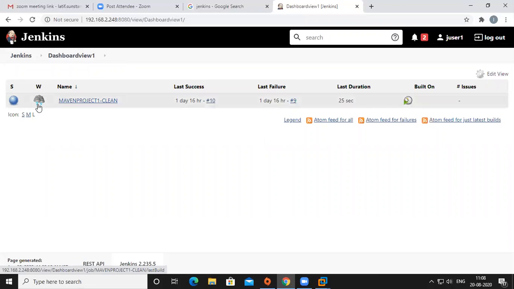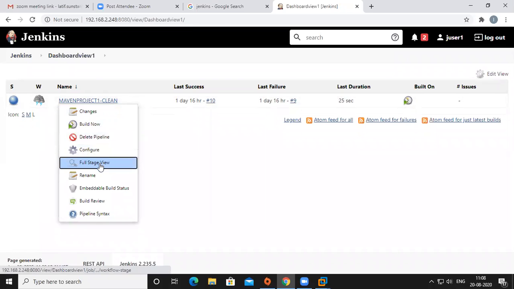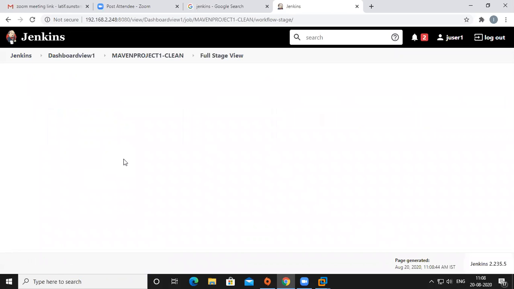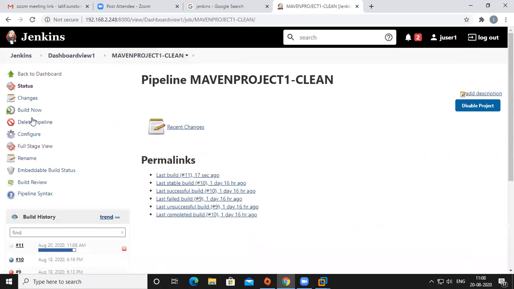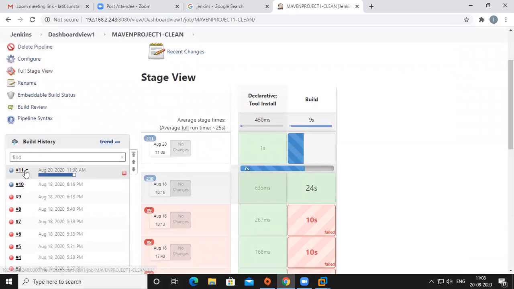And when you run this build, what will happen? So I'm going to do build now again. What happened? Not showing anything. Full stage view. Running or not running? Okay, so we'll go to second time build.